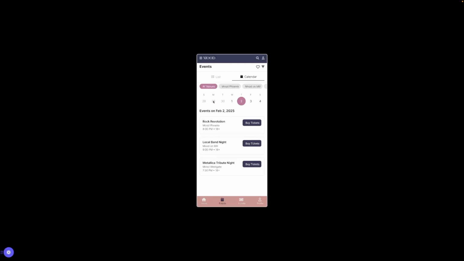When you get to the events tab, you'll find a home screen, which will have the listed events for the day of which you are accessing this events tab. Hypothetically, we are on February 2nd, and these are the events that are happening at Mood Phoenix, Mood on Mill, and Mood on Westgate, which shows and is listed below each event title.